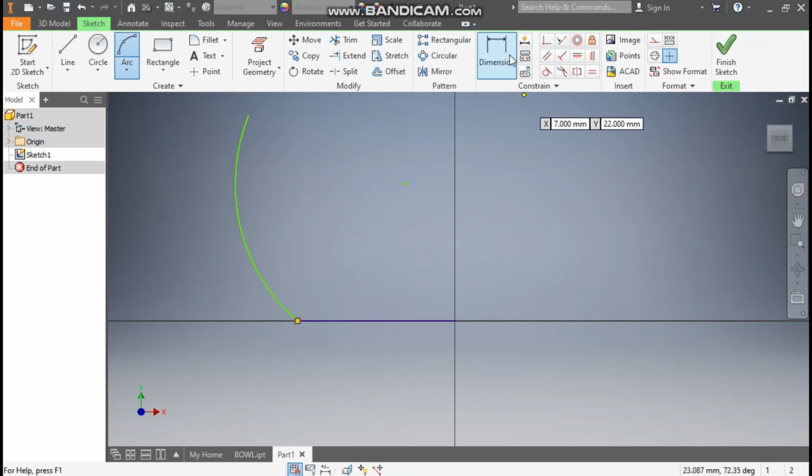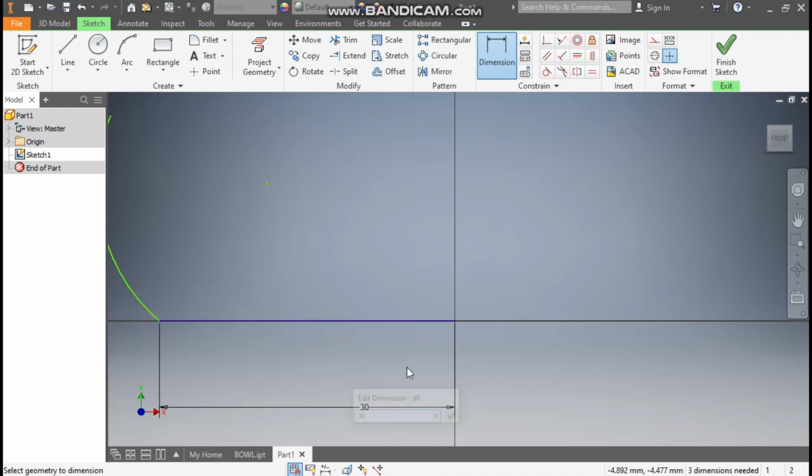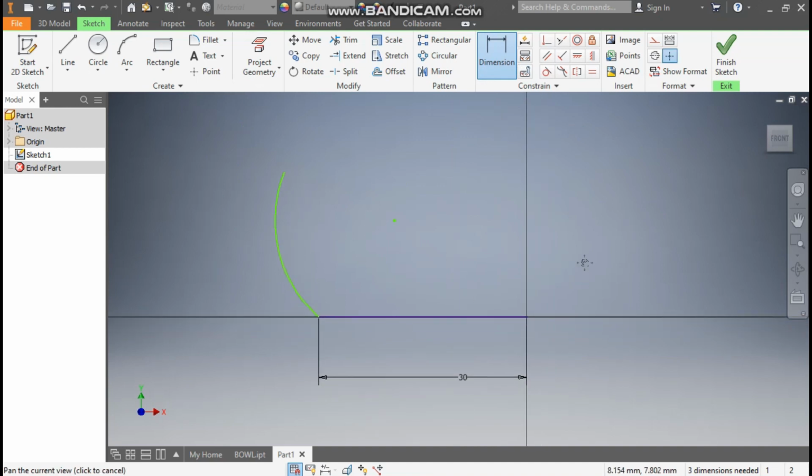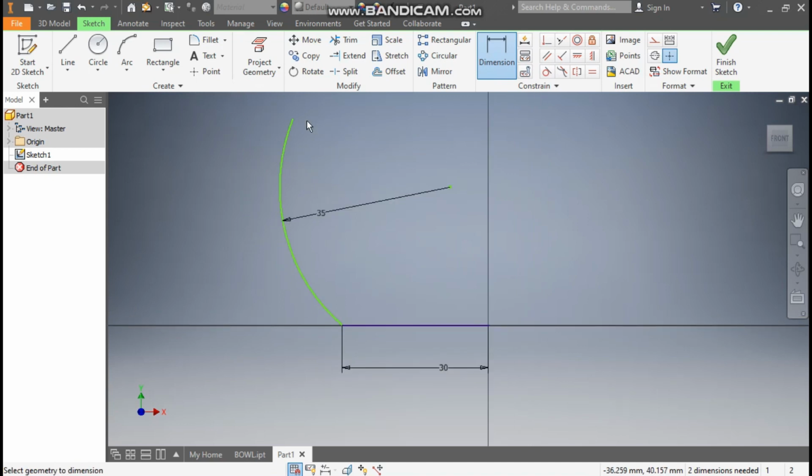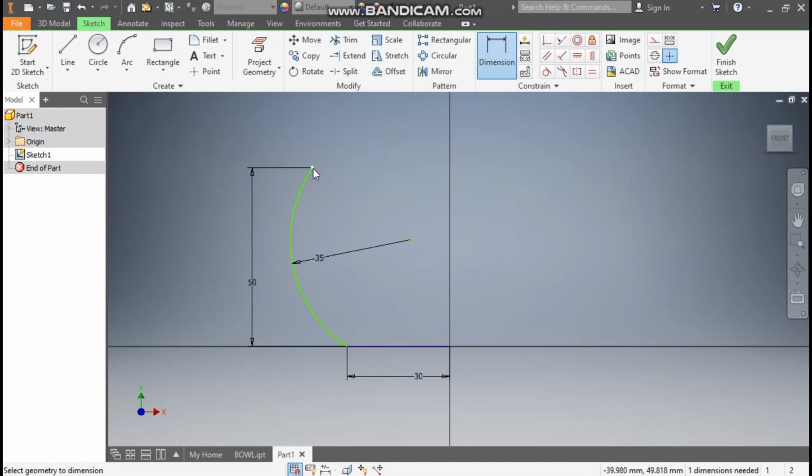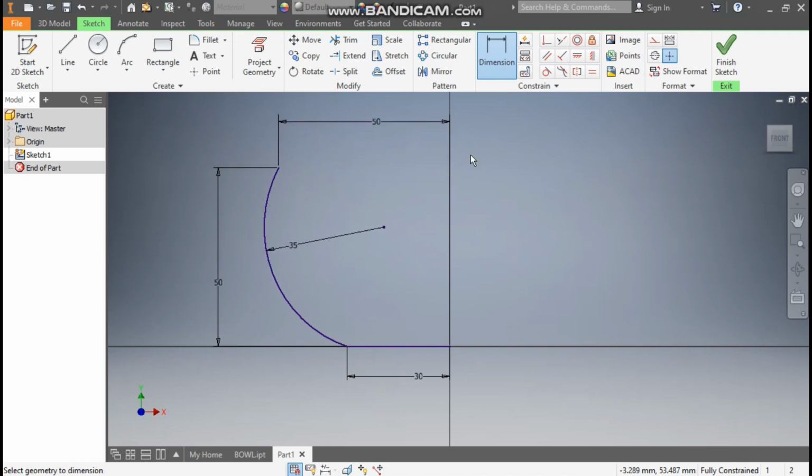Okay, now go to dimension. Define this dimension as 30 mm. Okay, and here define this radius as 35. Okay, now here define this height from this bottom as 50, and here define this from here. This will be also 50 mm.